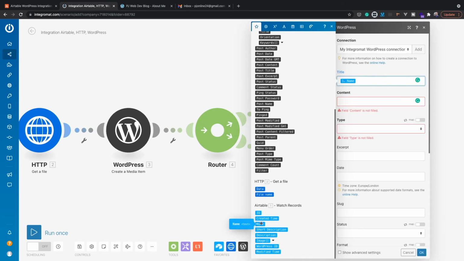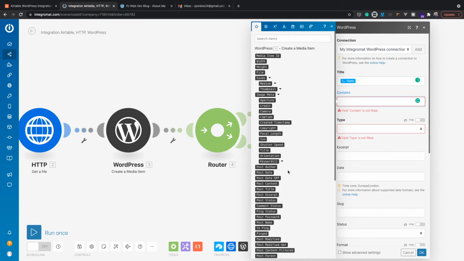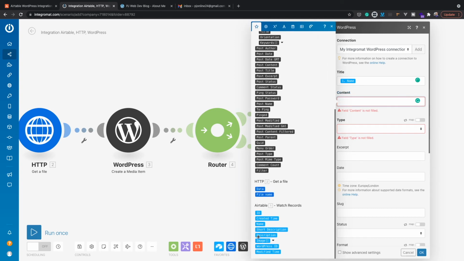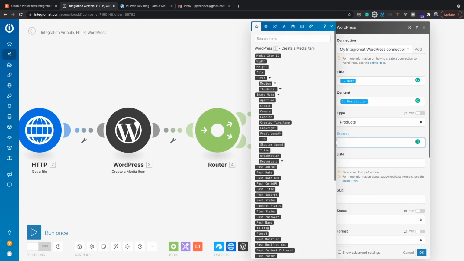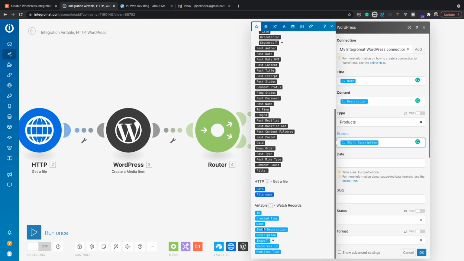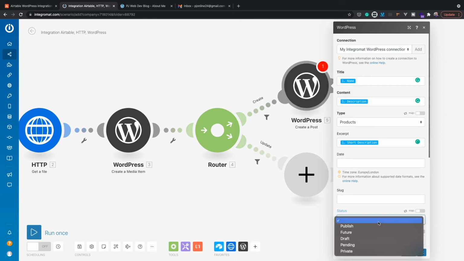and the title of the post is going to be the name of our products, the content is going to be the description, the type is going to be products, the excerpt is going to be our short description, and the status is going to be published. We want to publish it immediately.